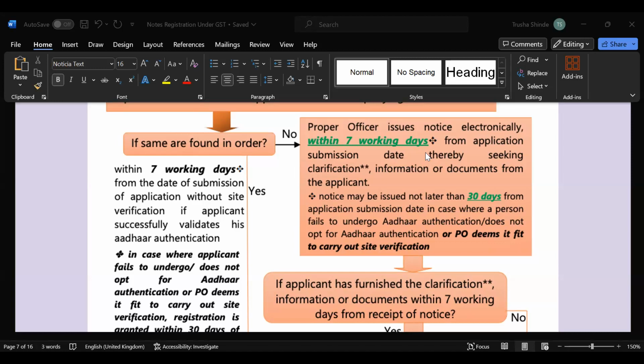Okay, so the proper officer has to go and immediately do whatever action is to be done. And also, if the Aadhaar authentication is not done, that is also to be done. He should opt for the Aadhaar authentication, or your proper officer will go for the site verification.